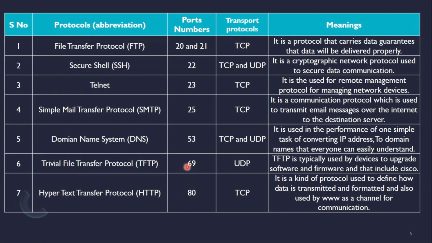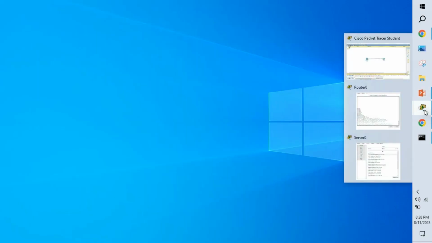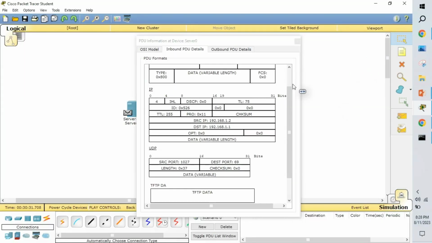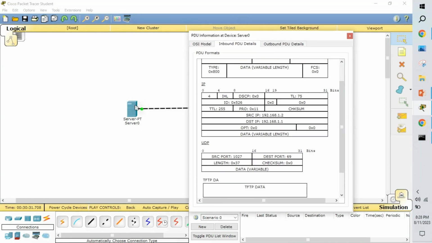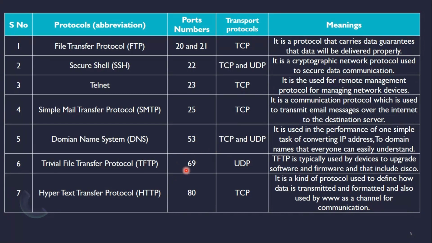But if you use TFTP, the copying protocol is UDP, right? So it will be very fast, and the three-way handshake will not happen. If you look at it protocol-wise, I made the same setup for FTP, and this one I made as a TFTP server. If you see here, the destination port number is 69.